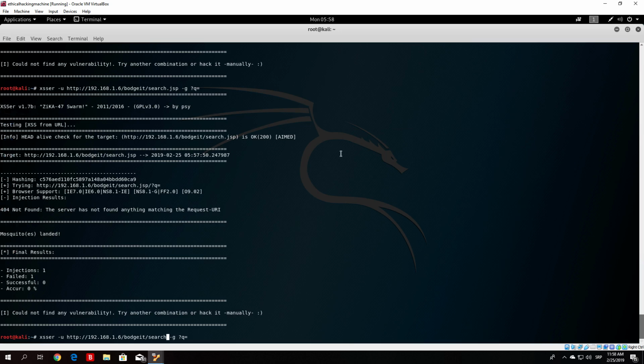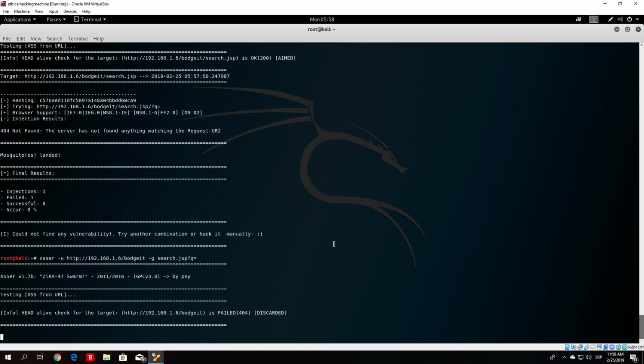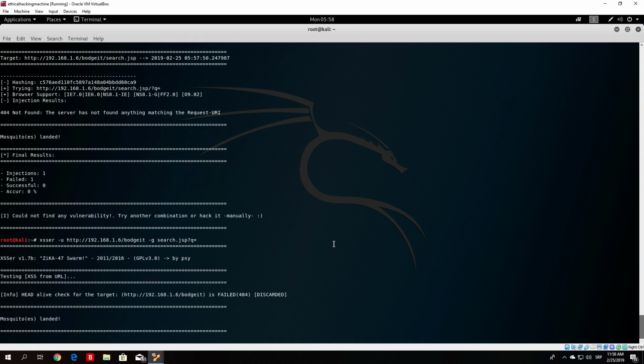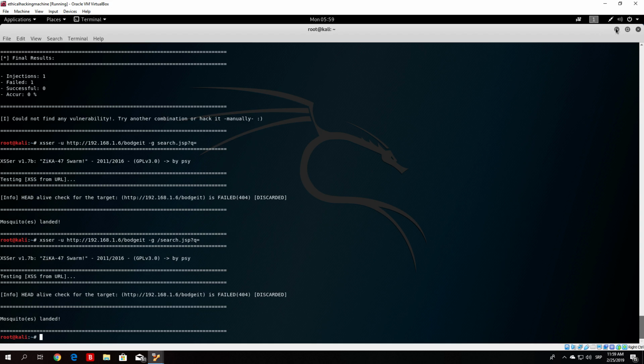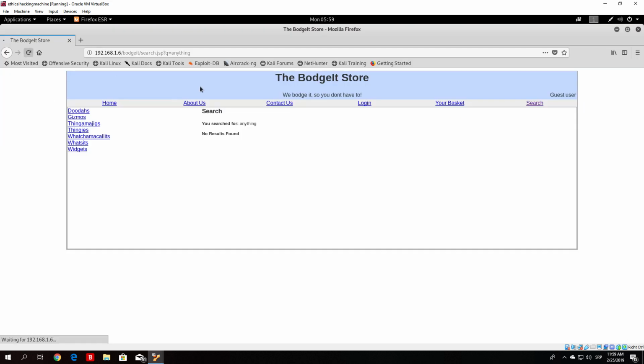But if we just do this and then paste once again, and then we delete everything but this and this. You know, sometimes you might need to experiment with a few options like this before you get it to work. Had a live check for the target, discarded, mosquitoes landed. Well, it doesn't seem to work either. Let's try with this. Is our target even online? It should be.